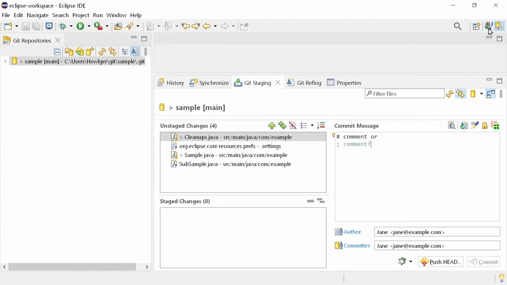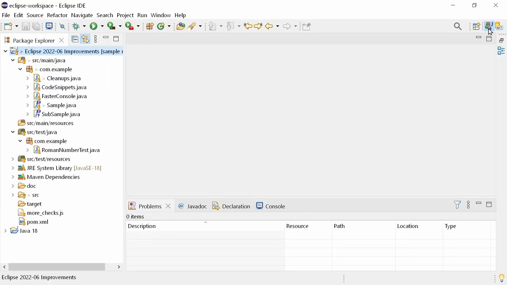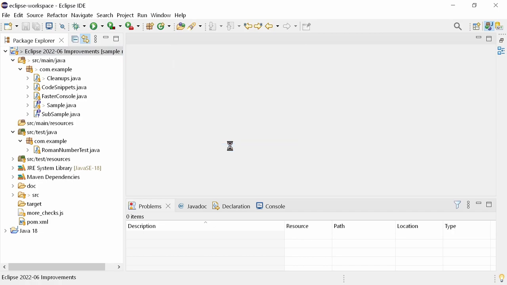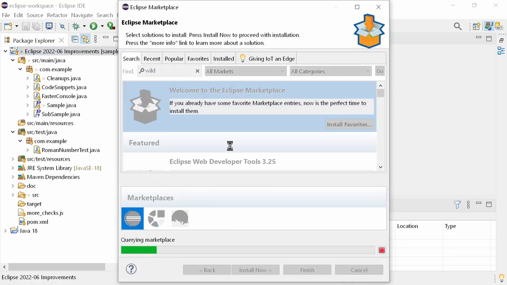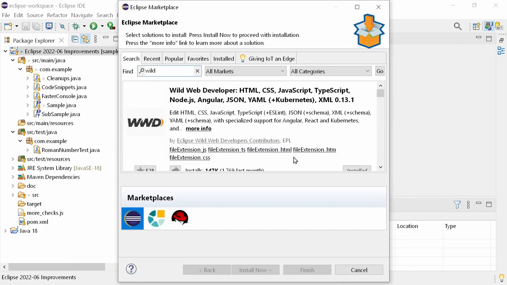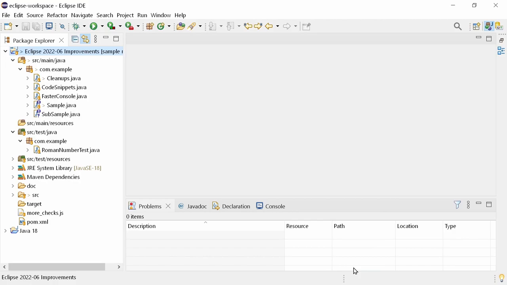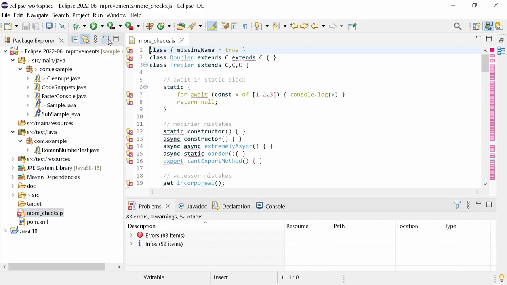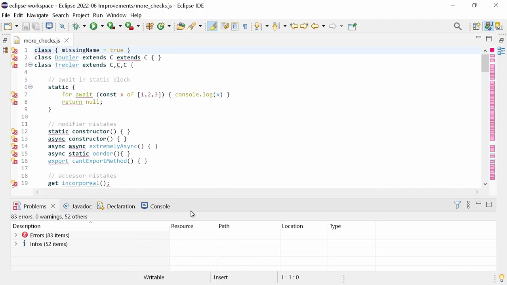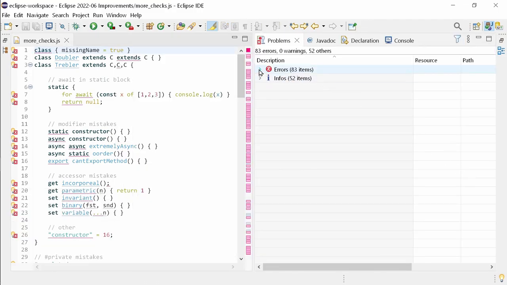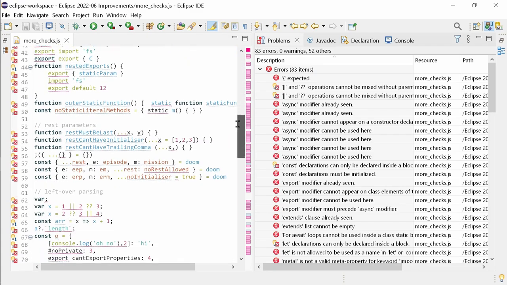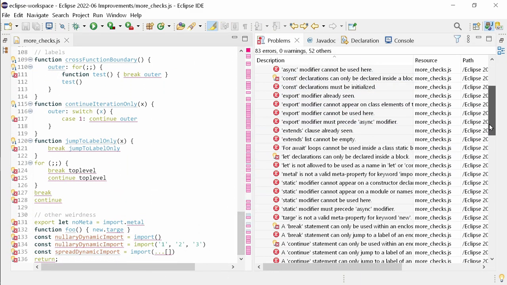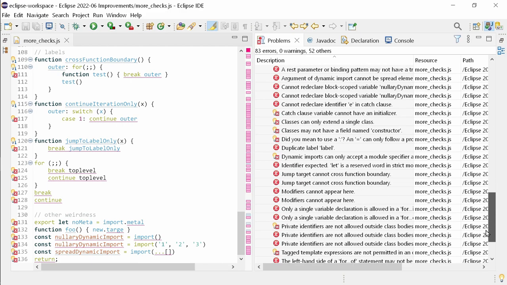Last but not least, beside the Git improvements, there are notable enhancements in the JavaScript editor that are included in the Eclipse IDE for Enterprise Java and web developers, or otherwise can be installed as Eclipse Wild Web Developer. None of these errors in this example file have been detected in the past. Look how many there are! Look at the error messages. Those are a lot of new checks for different kinds of things.